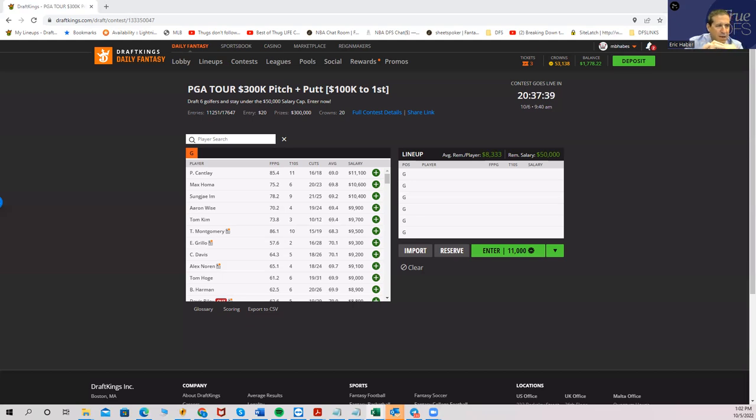Now, you're going to get a healthy degree of ownership on Cantlay. He's 30% plus. And Sungjae Im, I have him rated about 20, 25%. You get a little lower ownership on Max Homa. He definitely rates a little bit lower, but not by that much. So I think that Homa is a pretty decent 13% owned golfer. But overall, I think you're probably going to get at least one of those in most of your lineups, which is fine. I have no issues with any of them.